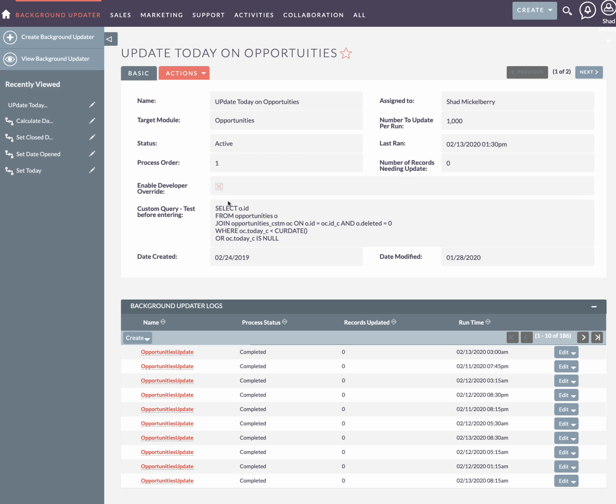I'm doing a custom query in this example, and essentially this is just making sure to grab records where the today field is less than the current date or blank. So if we were to implement this, we would want to go ahead and backdate those records. If you do not have developer override checked, the background updater will just look at records that have not been modified in the last 24 hours, which may work just fine for your example.